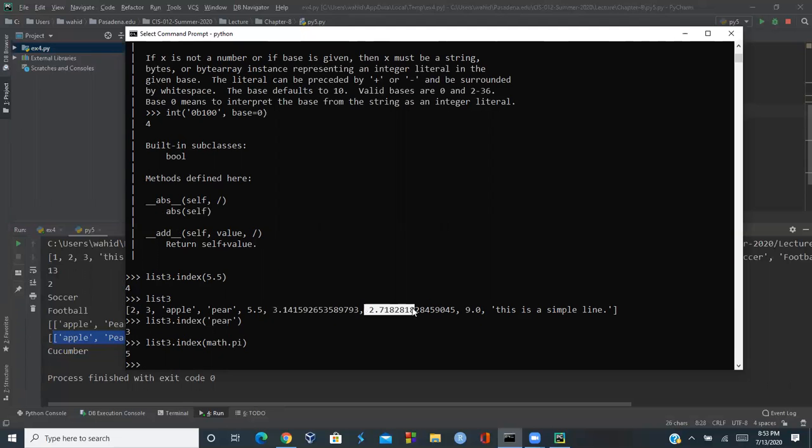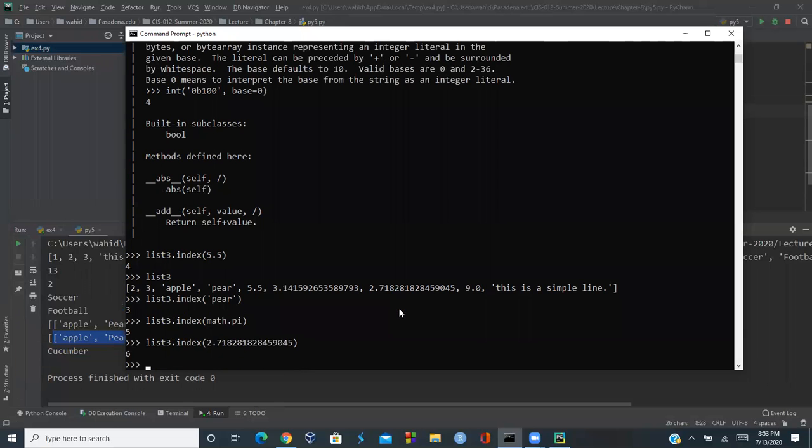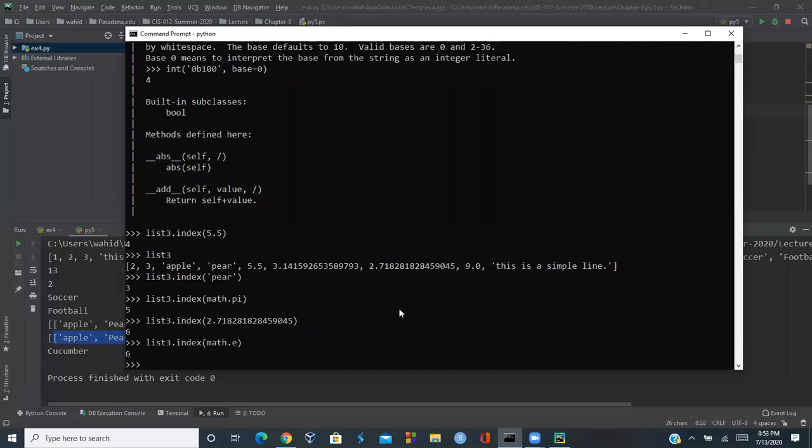So instead of remembering all that long name, I could say list 3 dot index of this number, epsilon value, which would give me 6 as the value of the index. Or I could say math dot epsilon, it will also say 6. Really nice. So this one is the last one, 7 and 8.